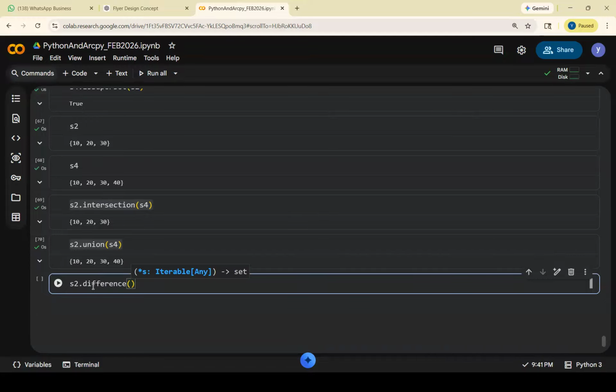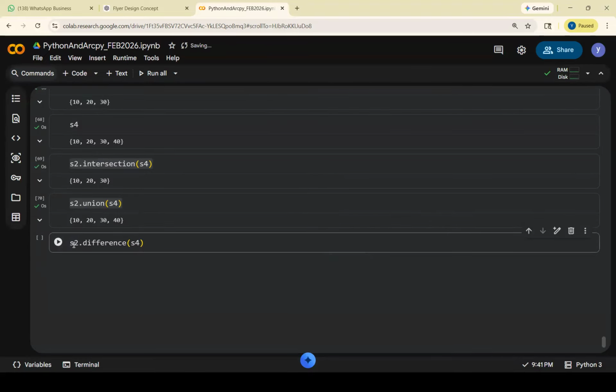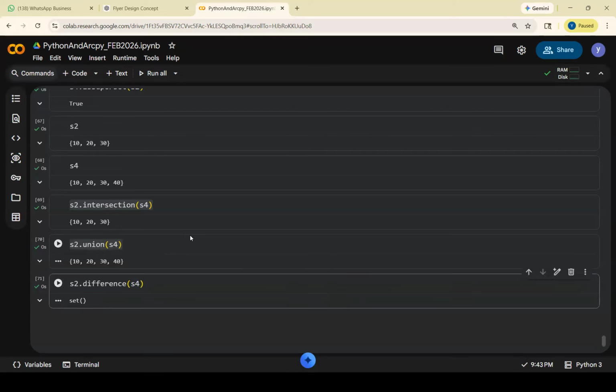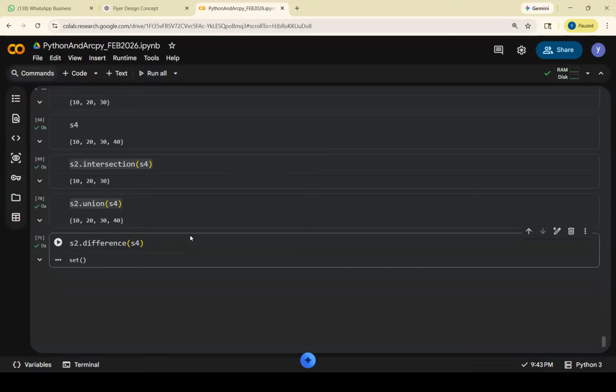Now one more function we have, S2.difference(S4). Just pay attention to the word: S2.difference(S4) means from S2, what are the elements we have in S4. In S2, whatever elements are in S4, remove those elements, then you will get the difference. So S2 is 10, 20, 30. S4 is 10, 20, 30, 40. If I run this, you can see I am getting the empty set. Why? Because all the elements of S2 are removed by the difference.